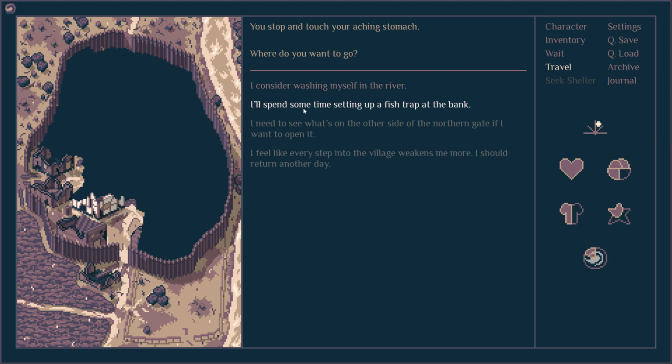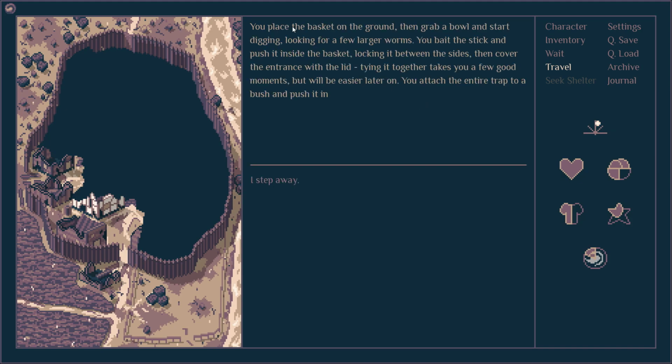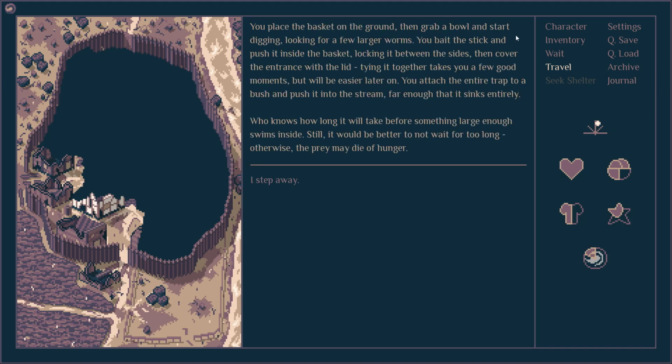Okay, how about we catch a fish then? I'll spend some time catching our fish. You place the basket on the ground, then grab a bowl and start digging, looking for a few larger worms. You bait the stick and put it inside the basket, locking it between the sides, then cover the entrance with the lid. Tying it together takes you a few good moments, but it will be easier later on.